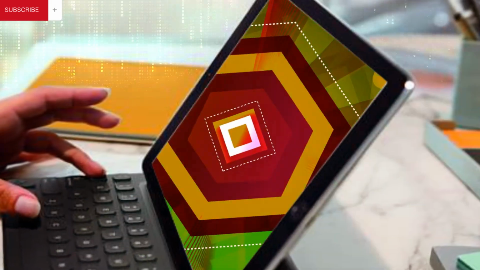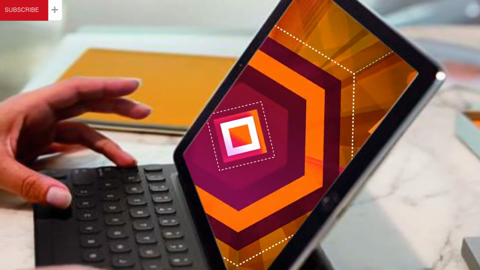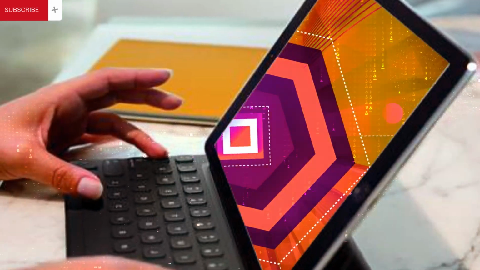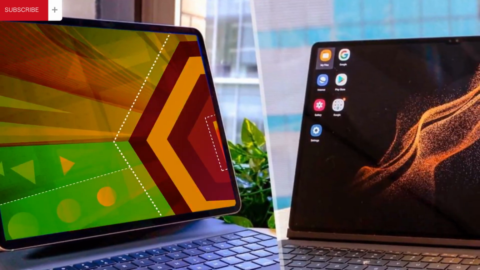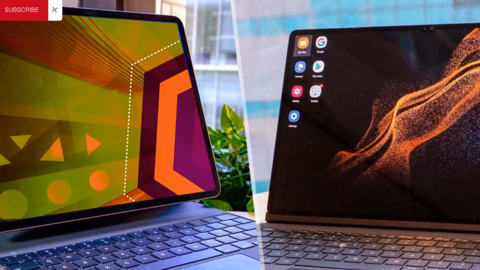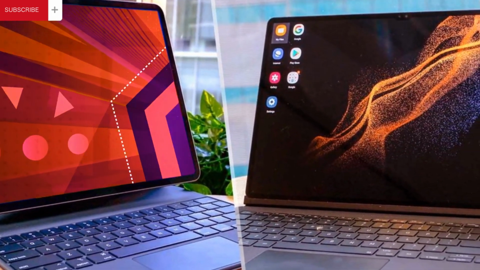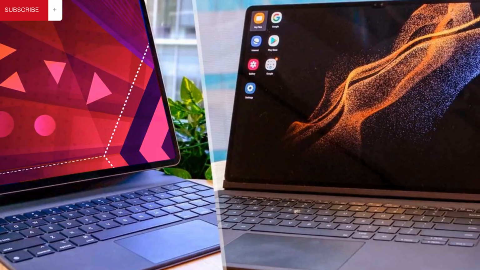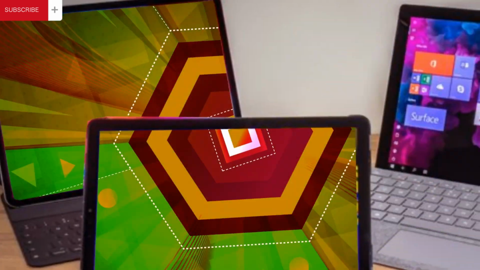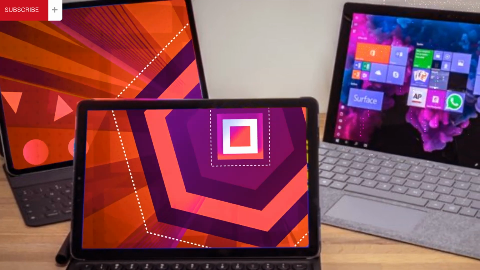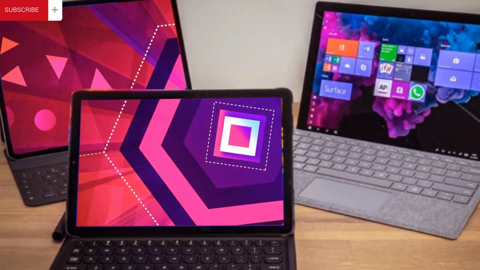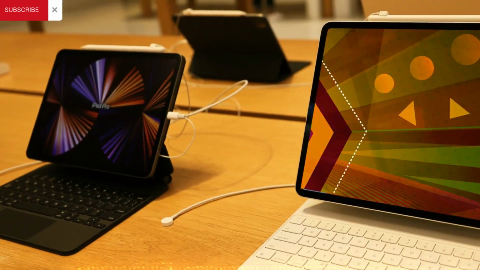Moving on to specifications, the iPad Ultra is projected to feature a 16-inch mini LED XDR Retina display akin to the 14 and 16-inch MacBook Pros. Boasting a resolution of 3,456 by 2,234 pixels and a ProMotion display with up to 120 Hz refresh rate, this tablet promises a visually immersive experience.